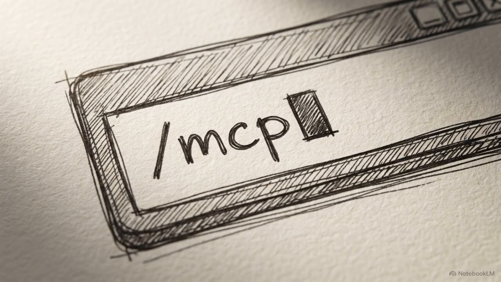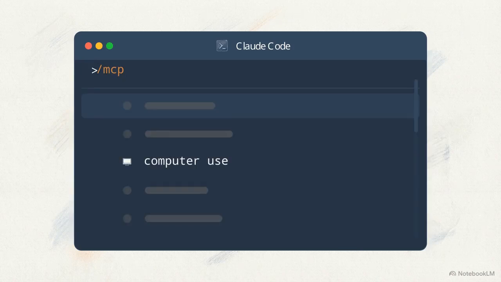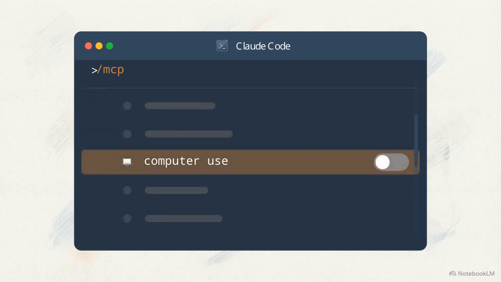Open up Claude Code inside your Visual Studio Code terminal and type /mcp to pull up your enabled protocols. Use your arrow keys to scroll down to the option labeled Computer Use. Press Enter to select it, and press Enter again to activate it.